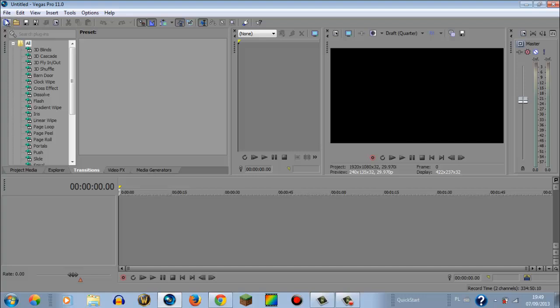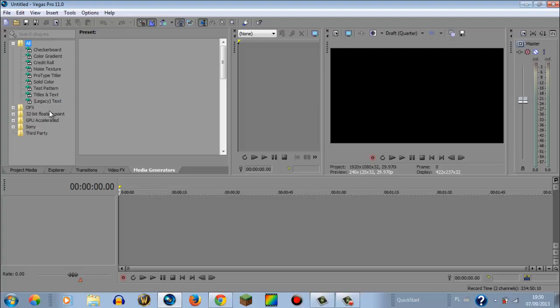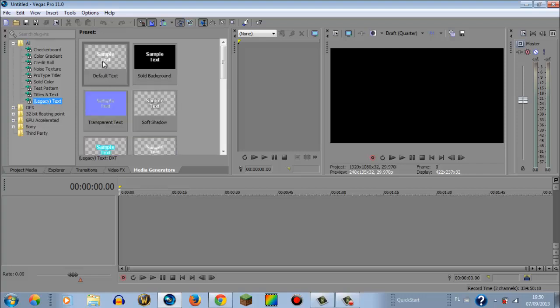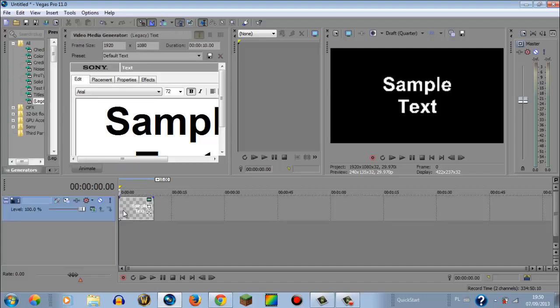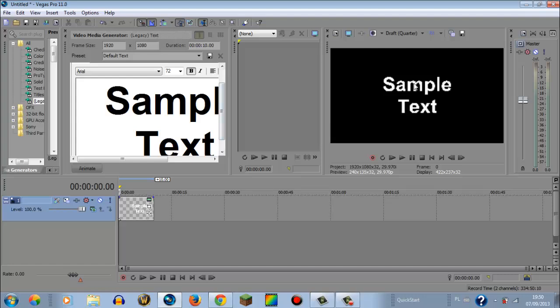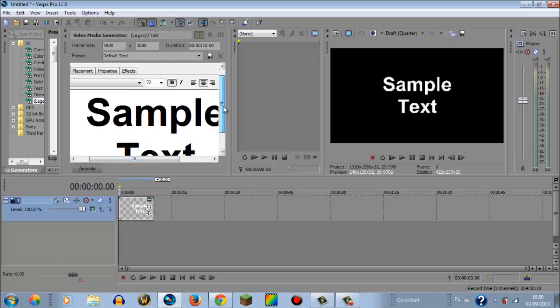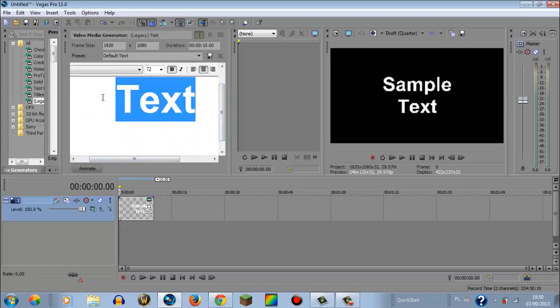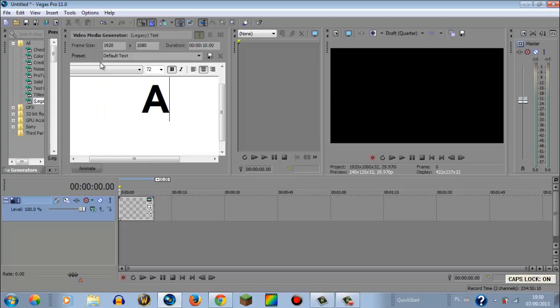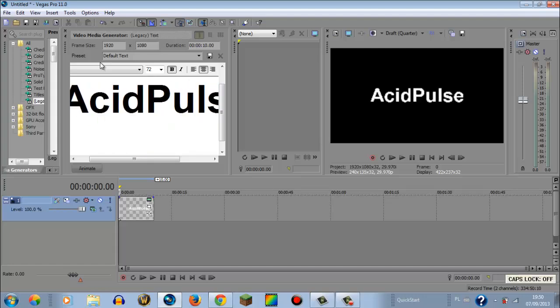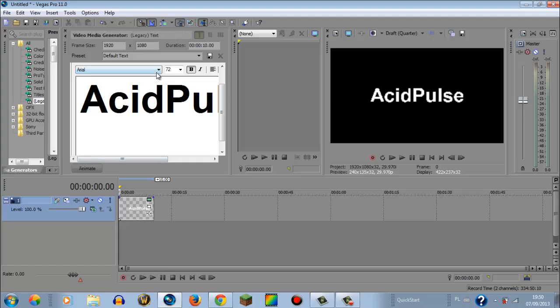Once we're in Sony Vegas Pro 11, we're going to go down to media generators. I'm going to go down to legacy text and take the sample text, hold with the left button and drag it down here to the timeline. Now what you'll notice is the text popping up here, just saying sample text on the background. What we want to do is type what we actually want to have here. So I'm just going to type in AcidPulse, that's my YouTube name, and we're going to choose a font.